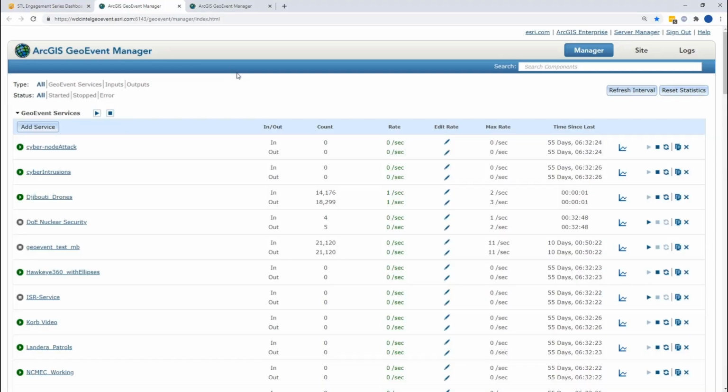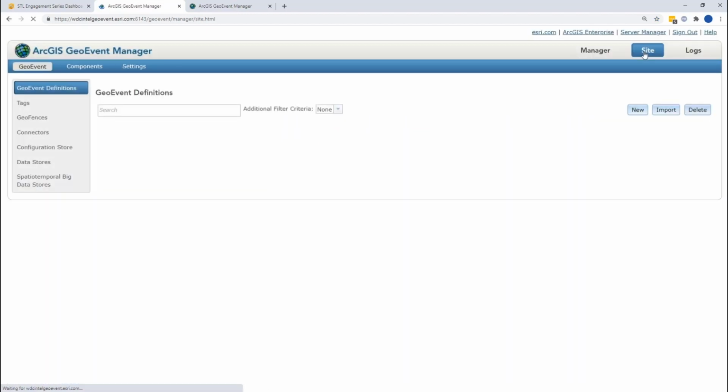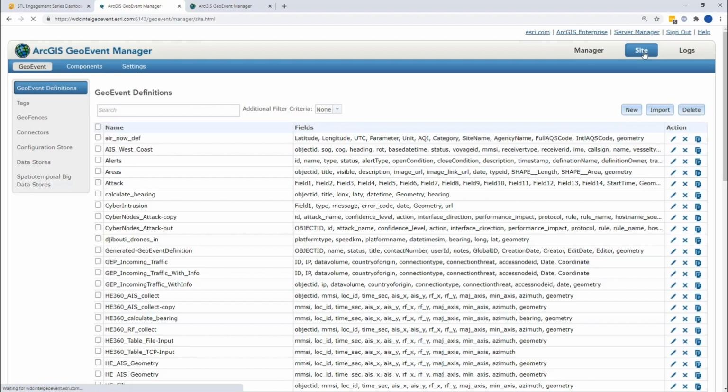This is the ArcGIS Geoevent Manager. When you log in to the Geoevent Manager, this is the page you'll be taken to. Before we construct a service, let's take a look at a fundamental building block of any Geoevent service, a Geoevent Definition. Navigating to our Site tab takes us to the Geoevent Definition page.